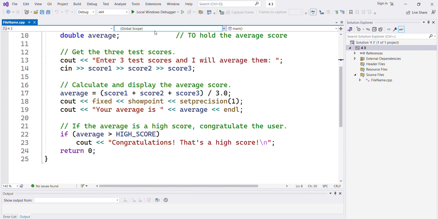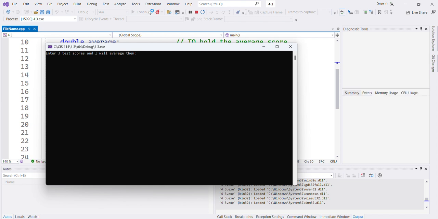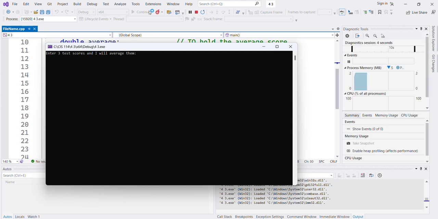All right, let's go ahead and run this. Enter three scores. So I'm going to score a 97 on my first test, a 94 on my second test. I'm hitting enter instead of space. Either way, it reads up to a white space. All right, 97, 94, 96. All right, then I'm going to hit enter.